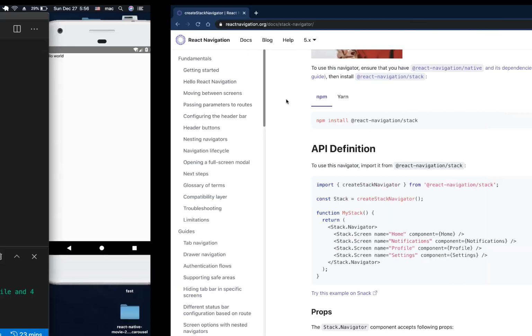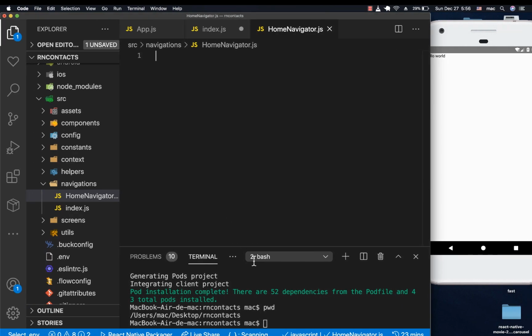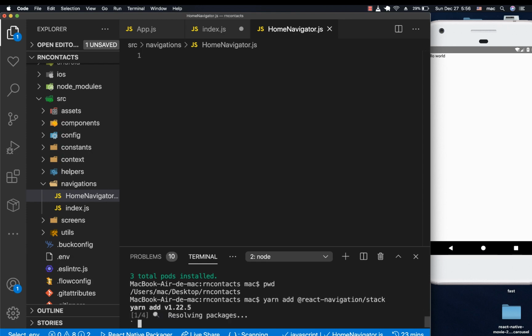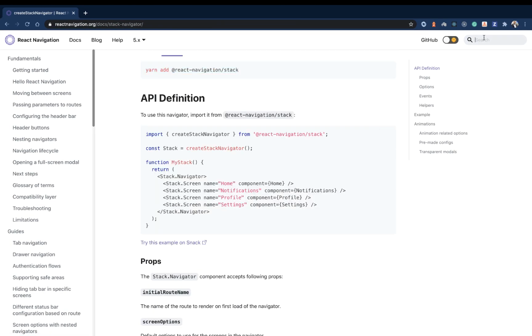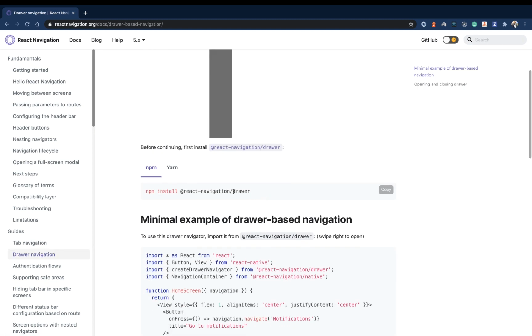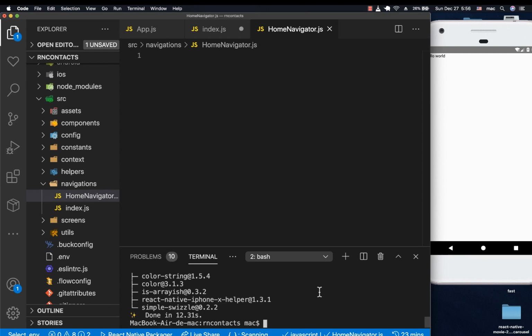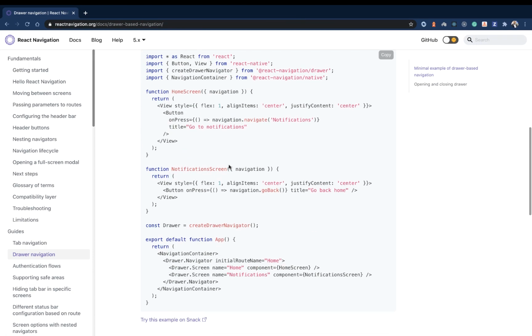One thing you'll notice is each of these navigators needs to be installed separately. If you need a tab, you're going to install the tab package separately. If you need a stack, you're going to install the stack package separately. So let's install the stack. We are also going to need the Drawer Navigator, so I'm going to search for Drawer. When it comes up, you'll notice that we need to install the Drawer Navigator too. I'm going to go to the yarn section, copy this, and install the drawer too. That's all we're going to need to work with for now.